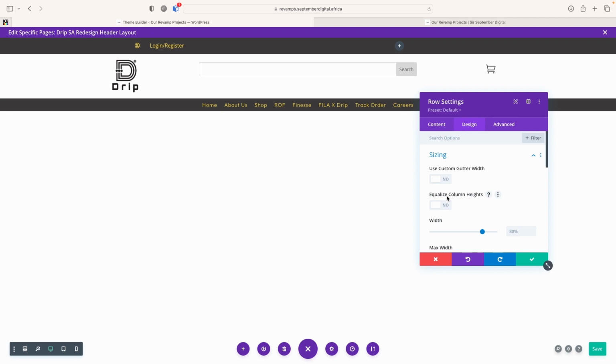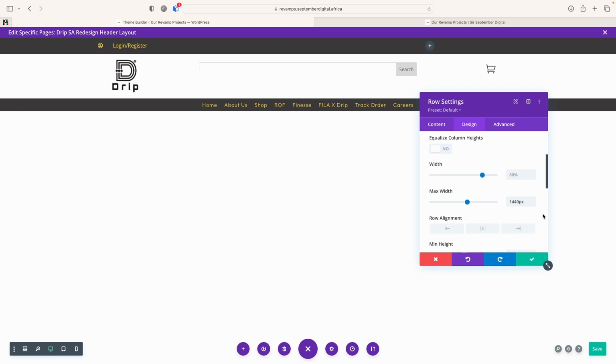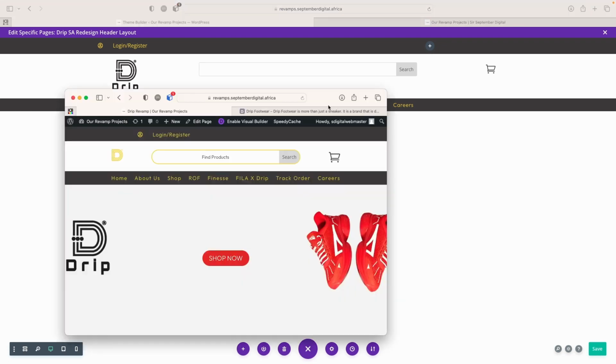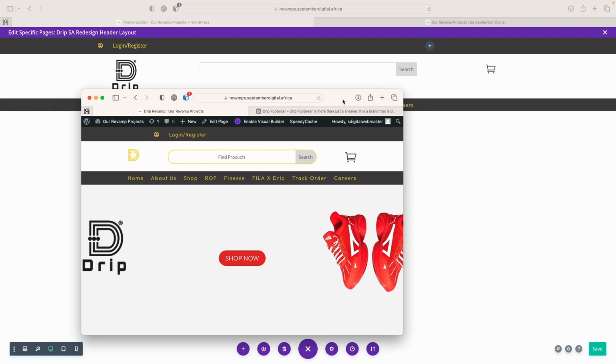That's your desktop, that's your laptops. So we're gonna say use custom gutter width. And we go down, max width, we want to say 1440. Okay, looking good. And we're just going to equalize custom heights, okay, to make sure everything is middle centered. Select save.